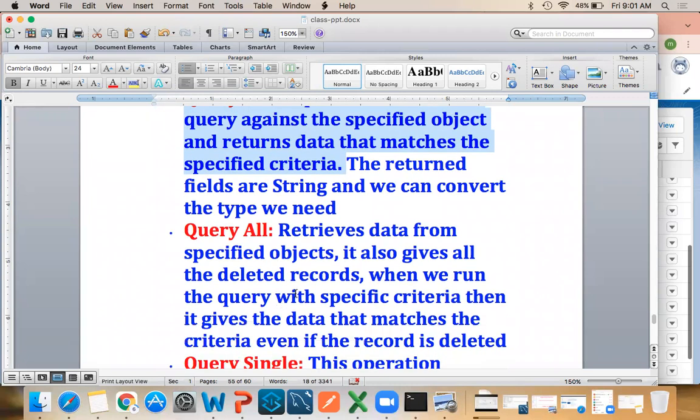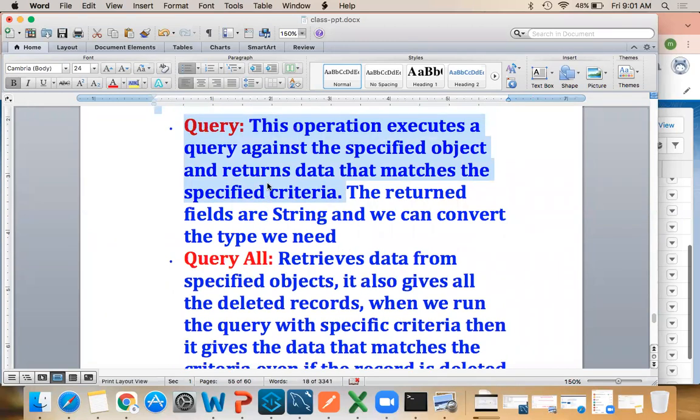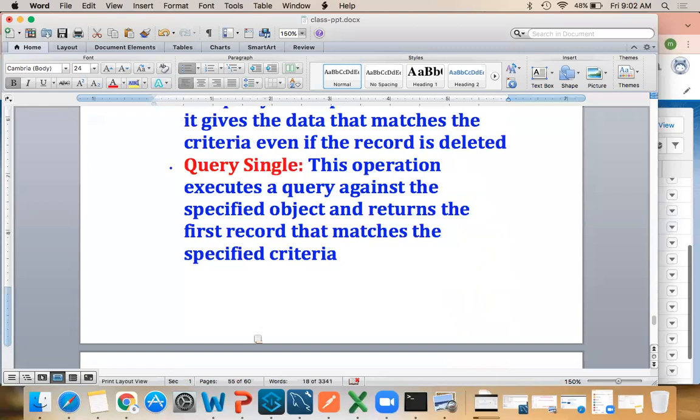If you use query, it will fetch all the records. If you use query all, what will happen? I deleted one record, right? Earlier it was 24, now 23. If you use query all, you are going to receive all 24 records. Understood? That is the difference between query and query all.